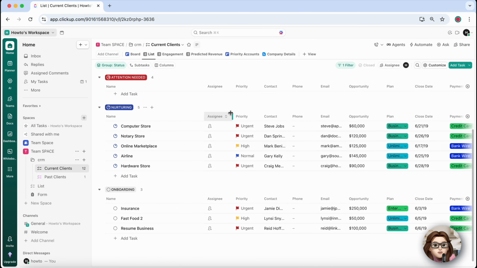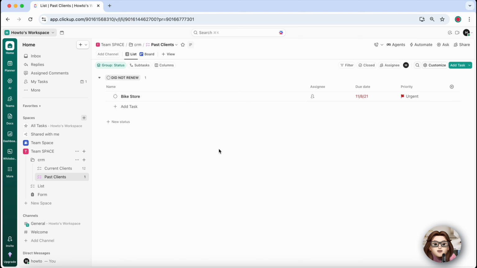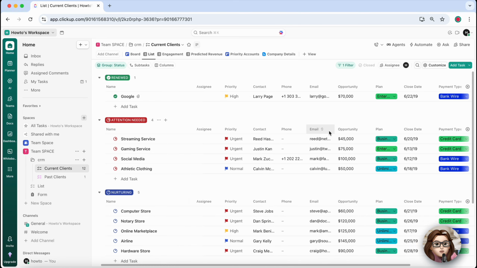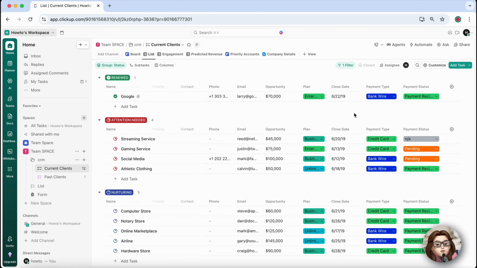And that's it. You've turned ClickUp into a simple and powerful CRM, helping you manage relationships, track sales, and stay fully organized in one place.